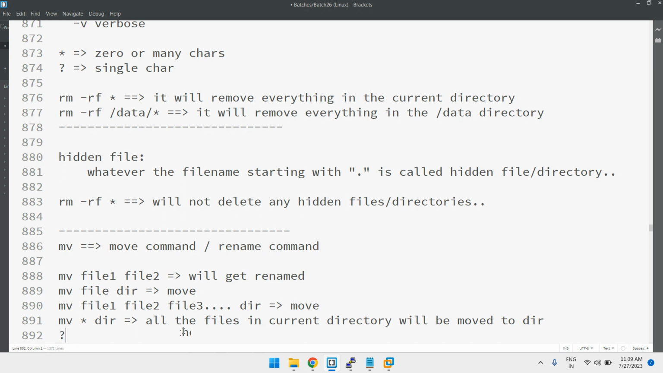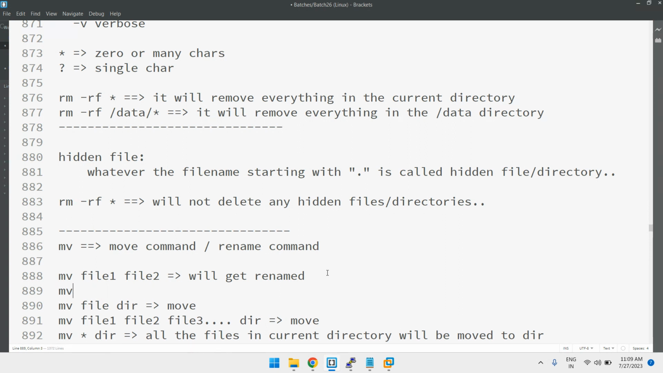You can use a question mark also, right? You know how to use question mark and star, so I'm not going to deal with that again. You can actually use it this way for all the files. Even mv directory1 directory2, move will happen if directory2 exists.